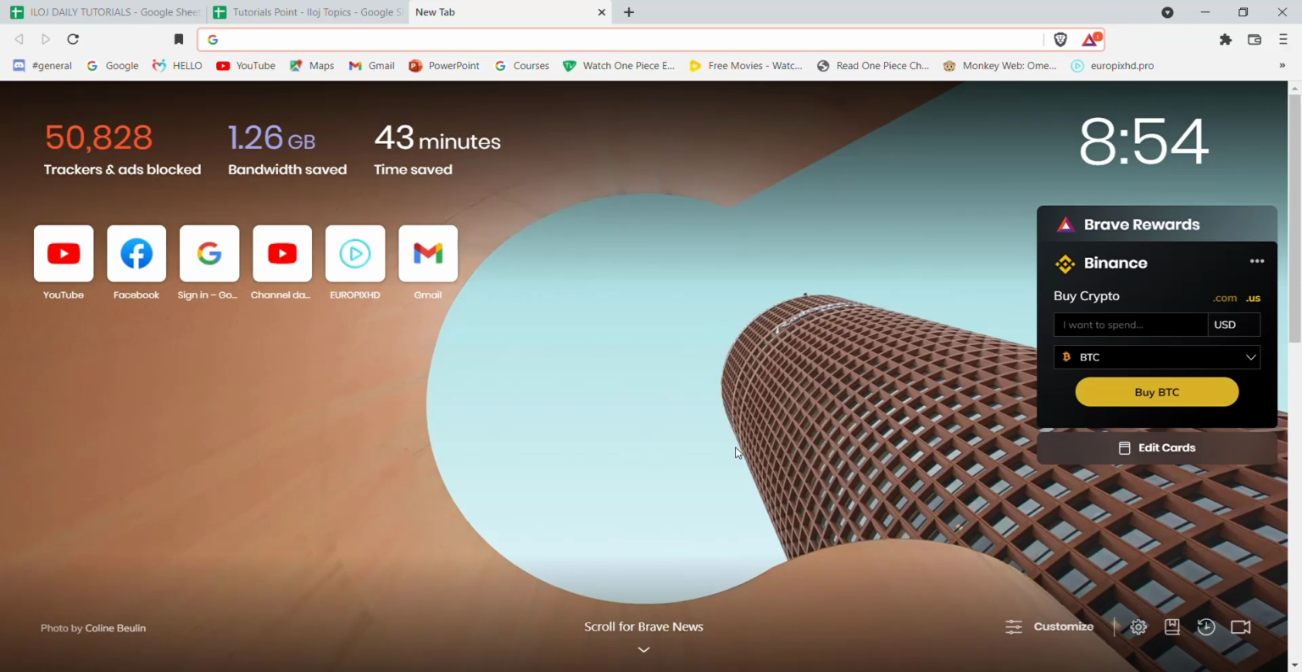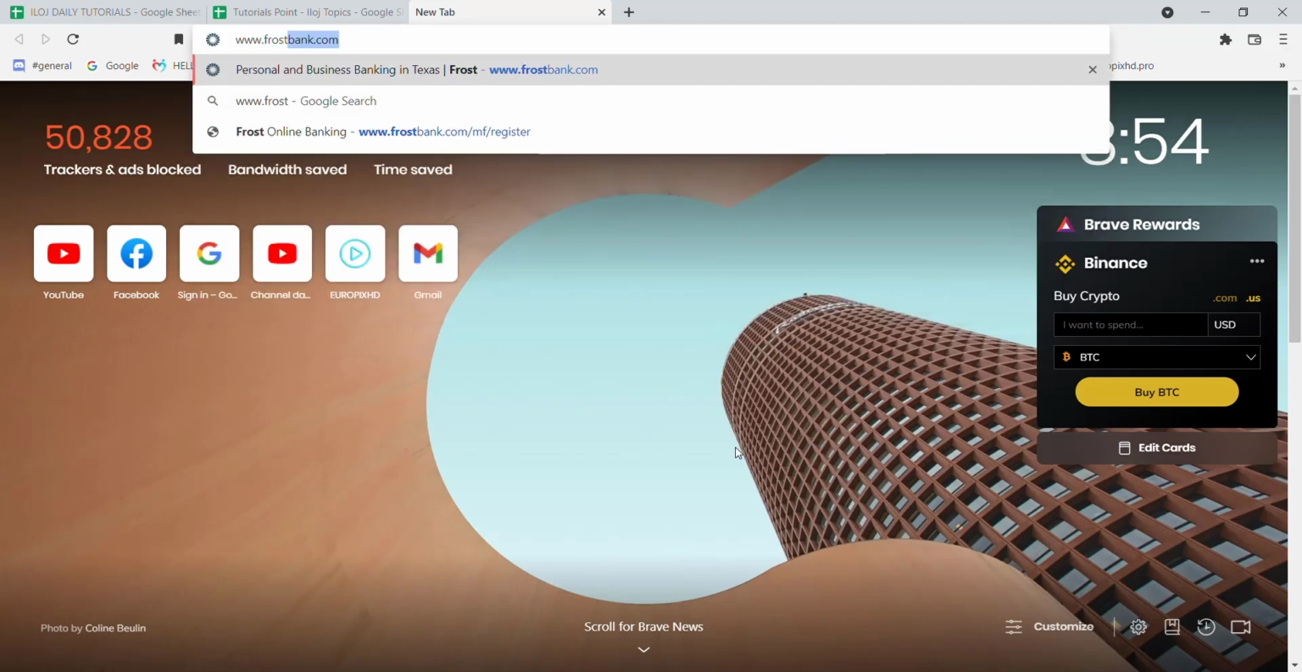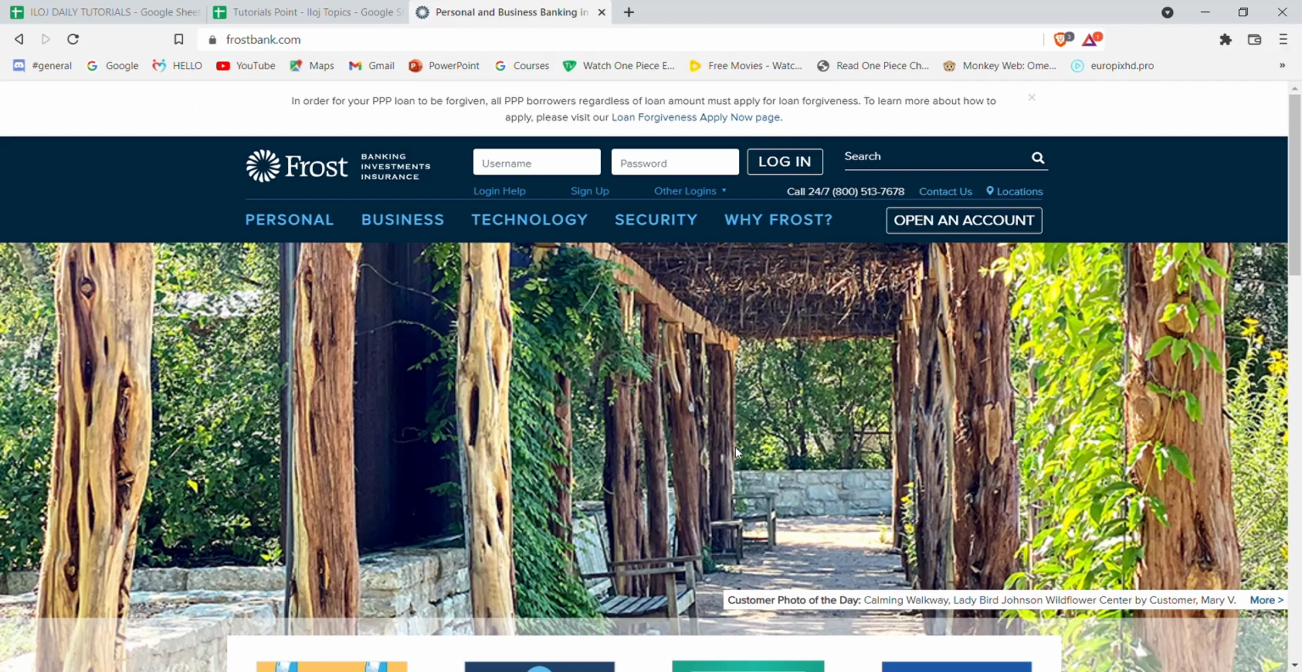First of all, make sure that you're connected to the internet. Once you've made sure that you're connected to the internet, open up a web browser. Now, once the web browser is open up on your screen, type in www.frostbank.com and hit enter. After the home page of the Frost Bank opens up on your screen, on the right hand side of your screen you'll see an open an account button. Go ahead and click on it.